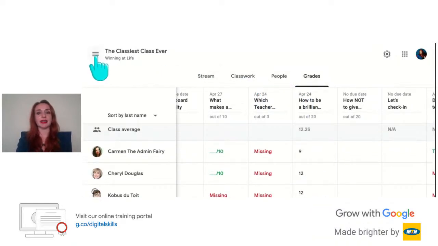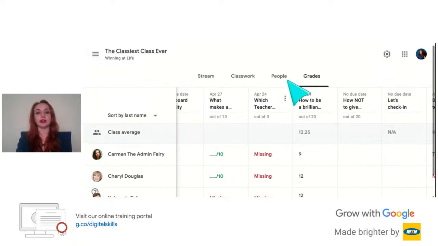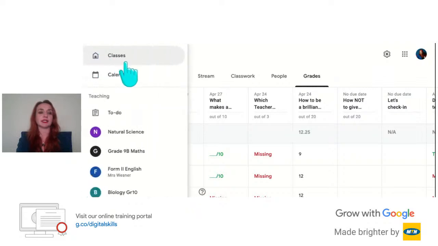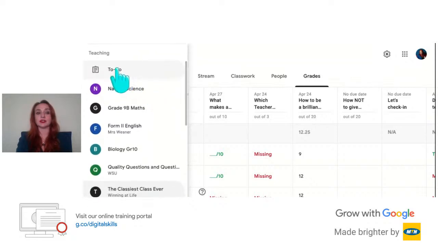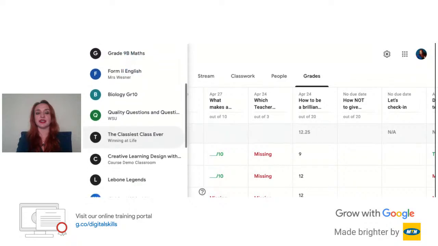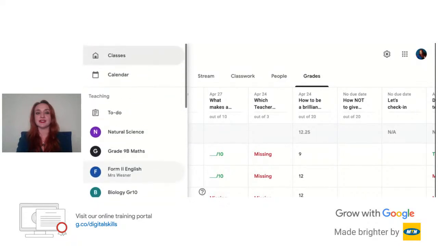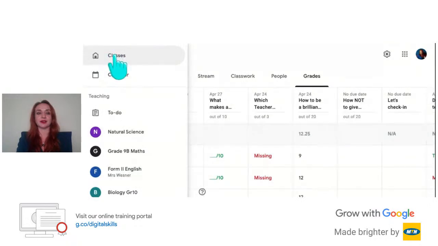And just a reminder again to get out of a particular class and return to your classroom homepage where you have all of the tiles of all of your different classes, in the top left-hand corner, you're going to go to the menu button and go to Classes Home. Just out of interest, your students get a to-do list of all of the assignments posted in their various classes, which is another reason to love Google Classroom.